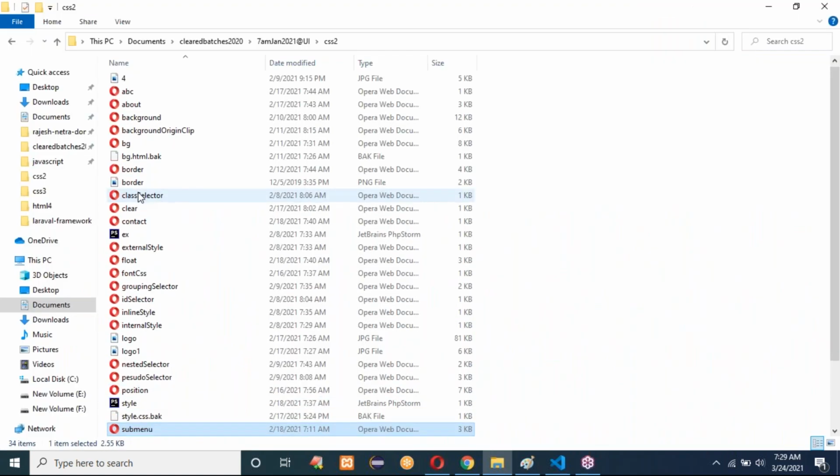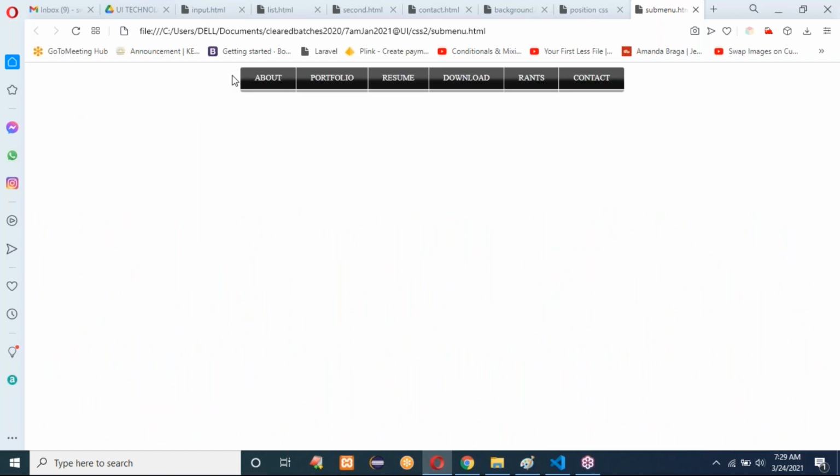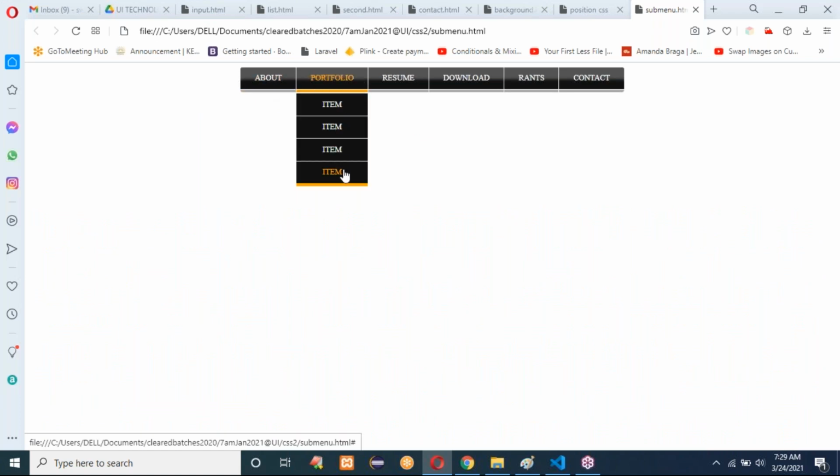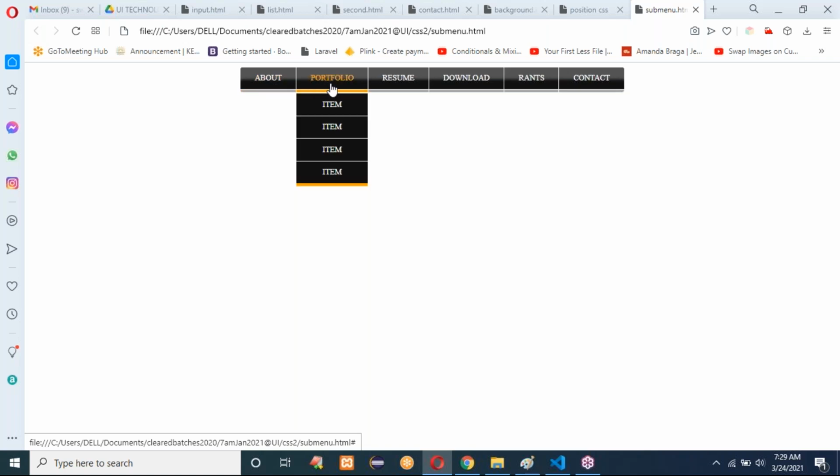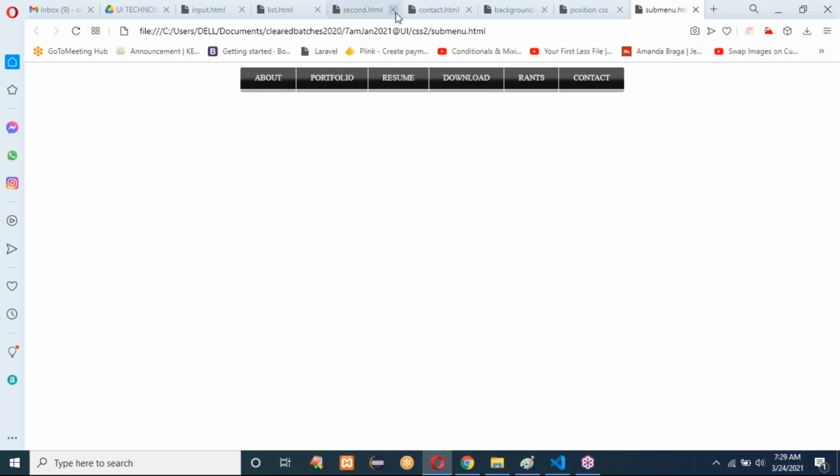So we can also create the menu bar here. Menu bar: see, main menu, and we can write submenus. This way we can create the main menu and submenu items using CSS. So mainly we use CSS for background colors and alignment of the content, and this way.